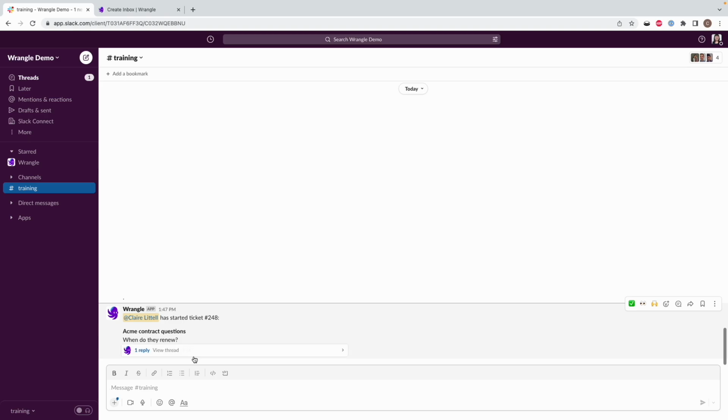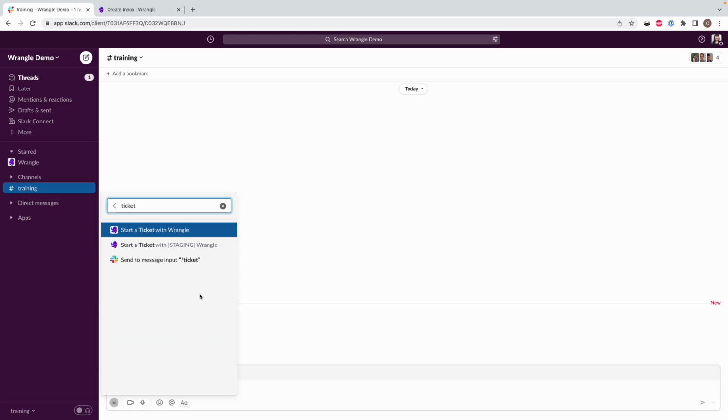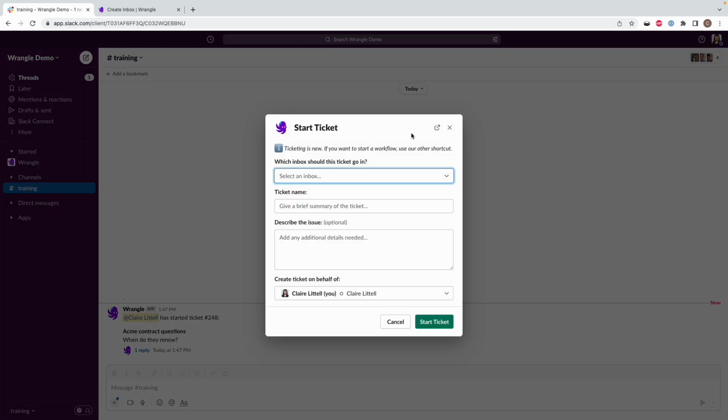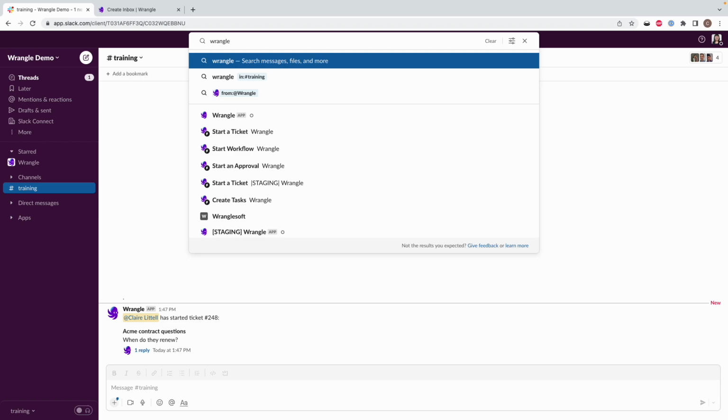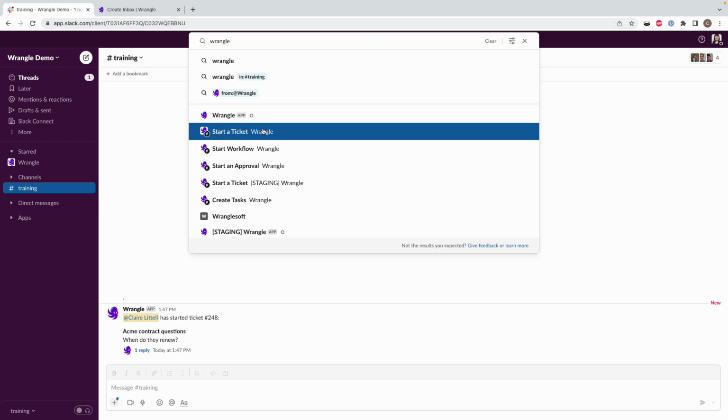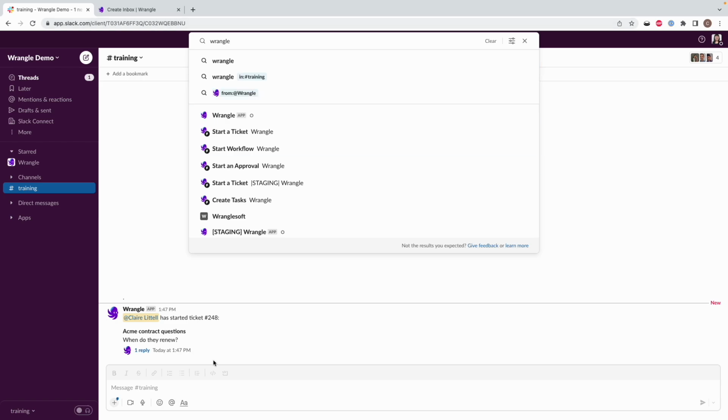So as soon as you submit a ticket, you will get notified in Slack of where the ticket has been posted. Another way I can create a ticket before I go further is I can use a slash command, search slash ticket, and then get start a ticket with Wrangle. This opens that same modal we were just looking at. I can also search for Wrangle in the search bar and find that start a ticket shortcut there.